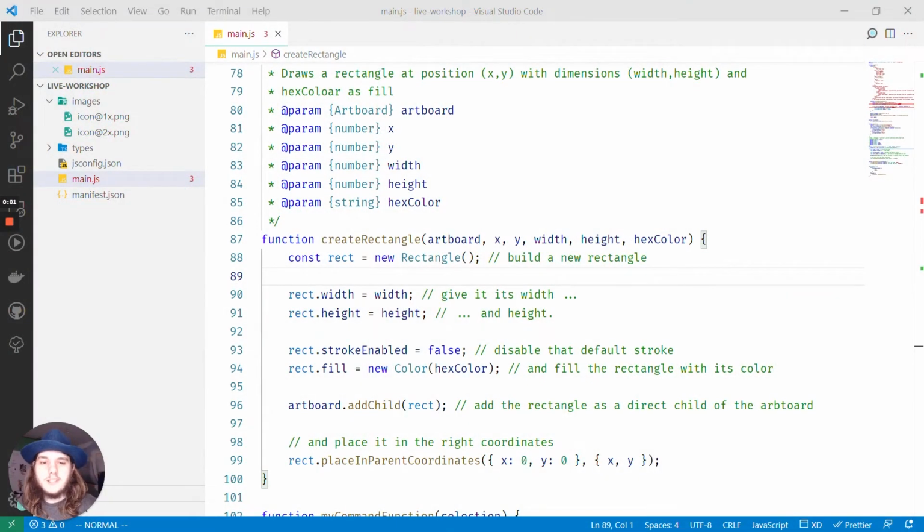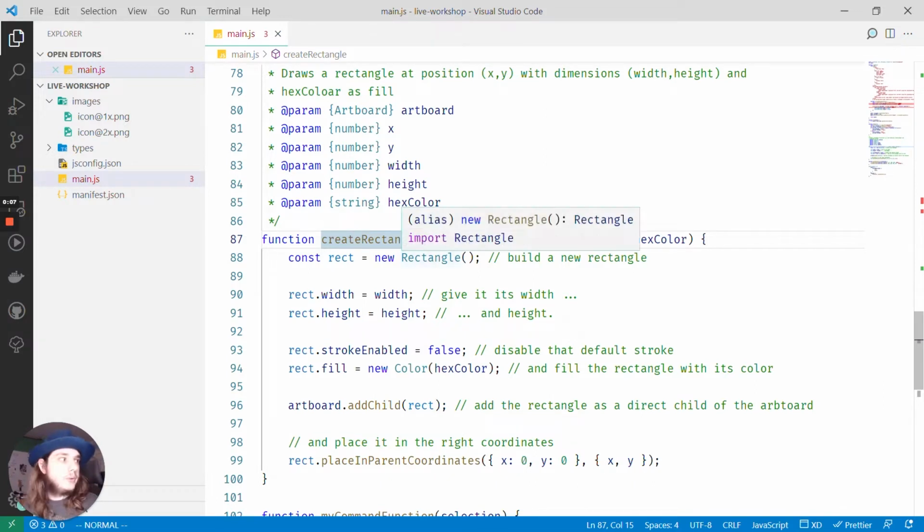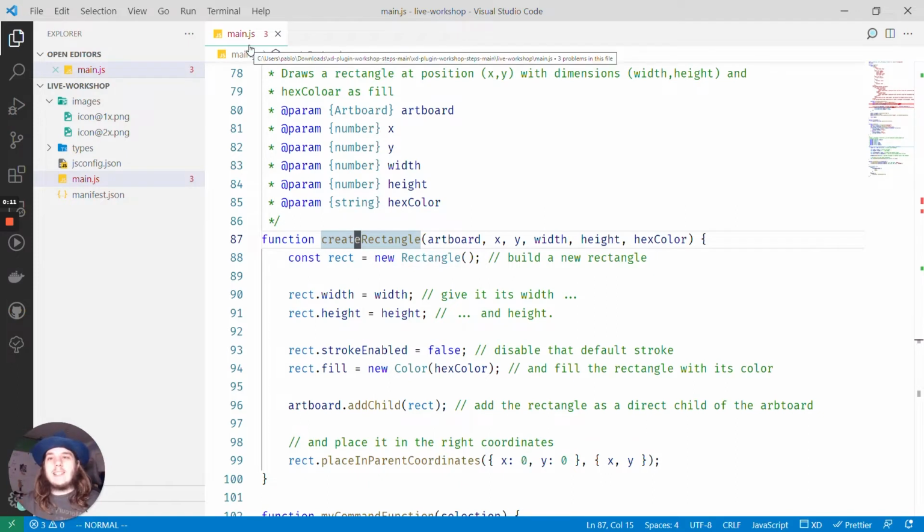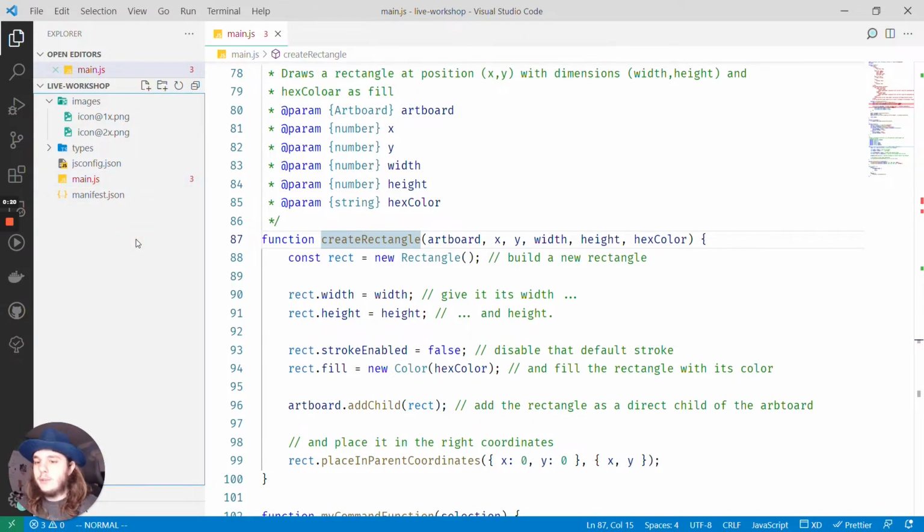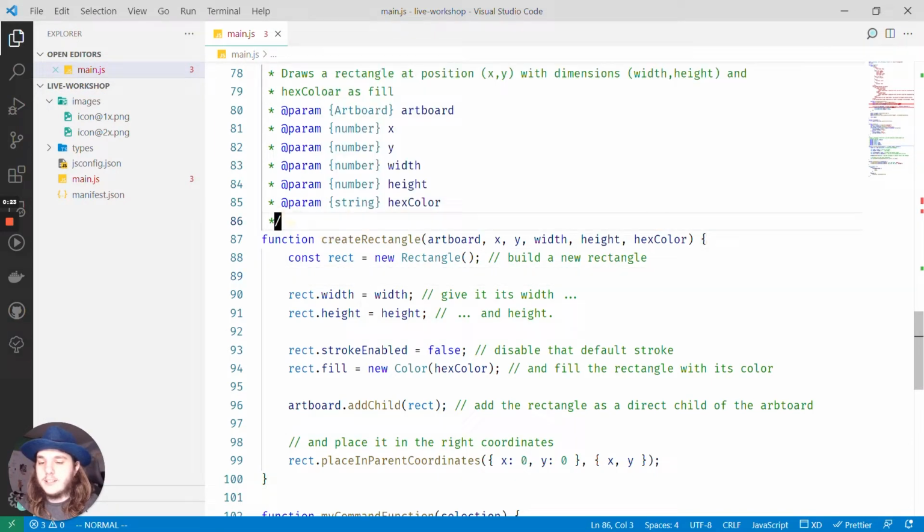As promised, in this video we're going to take a look at extracting our createRectangle function to a separate file to avoid having one large main.js file and instead modularize and put our source code into multiple smaller files. To do so, the first thing I'm going to do is create another source file, so another .js file, which I'll name accordingly createRectangle.